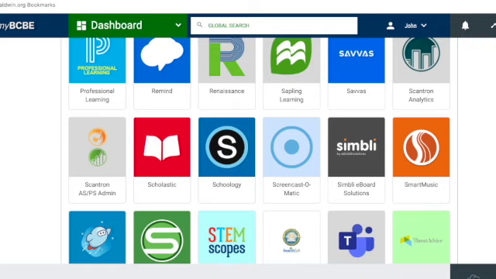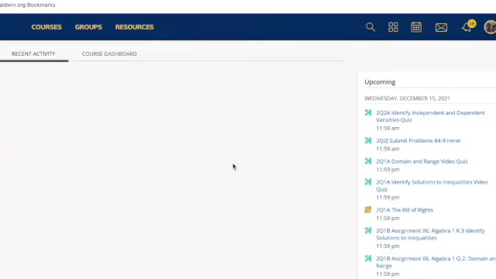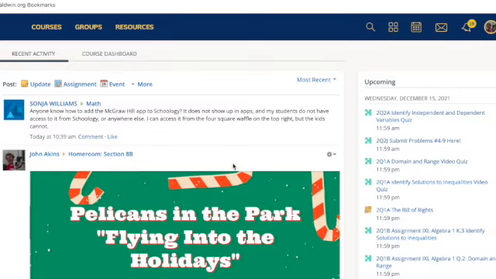And for a middle school student, one of the most important tiles is the Schoology tile. This is where all your classes will be located. After clicking on the Schoology tile, you'll be taken to Recent Activity, which is important, but the most important spot is where your courses are.